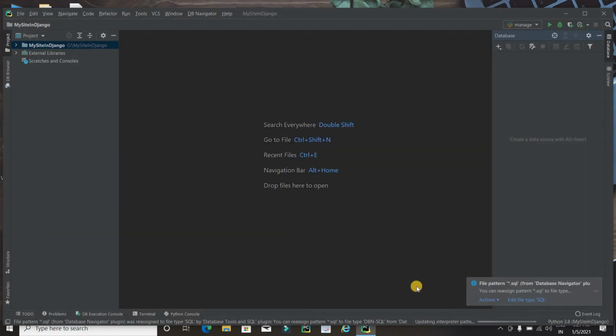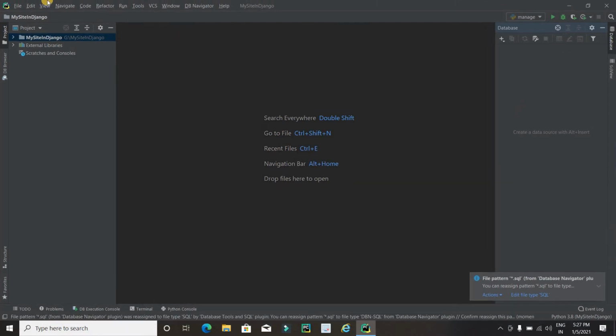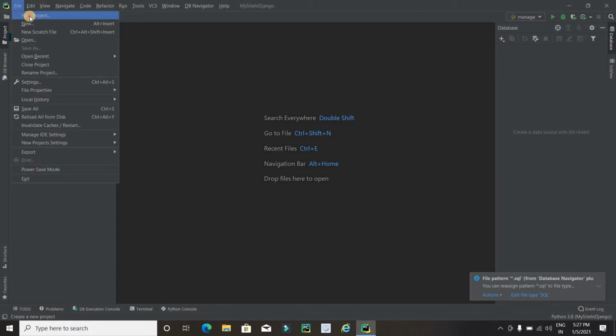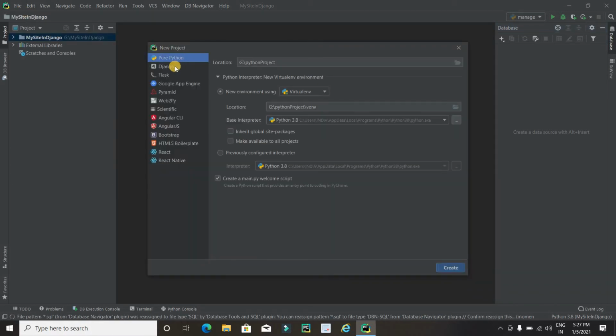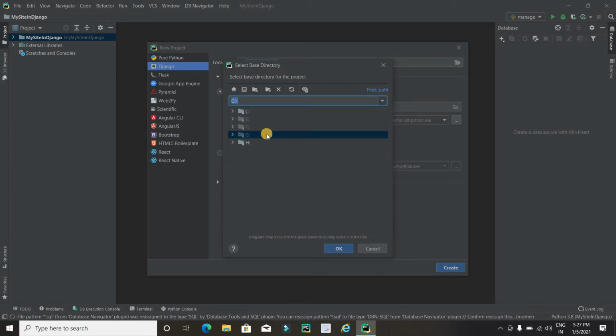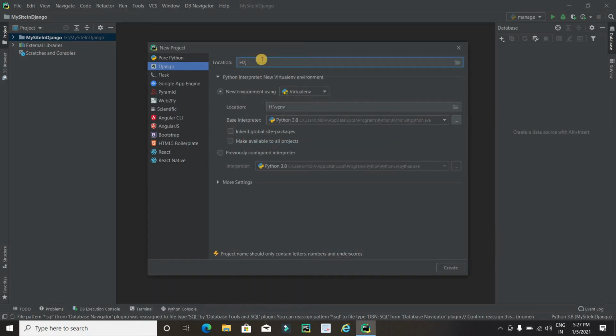Okay, it's loaded. Now it's time to create a Django project in Pycharm. So click on file and here new project. Here you have to select Django. Okay, and by clicking on this icon you can select the directory in which you want to create your Django project. In my case it is H drive, so I will select H here. Okay, after the directory name you have to type a name for your project. So I am typing website in Django.